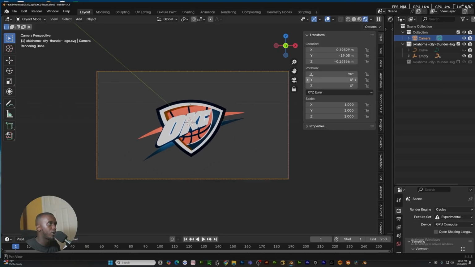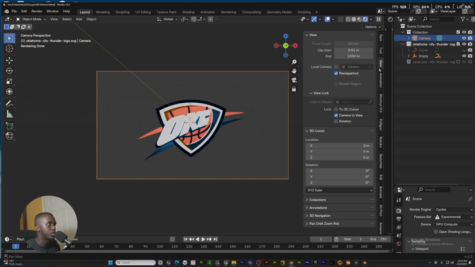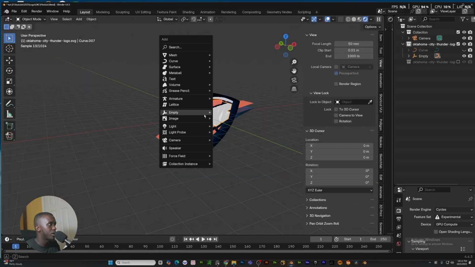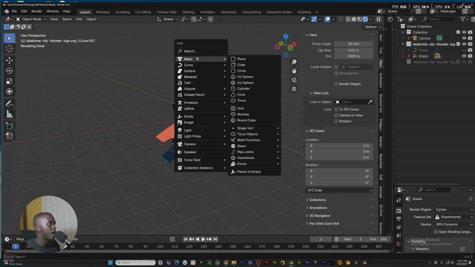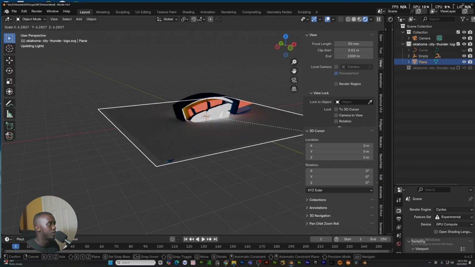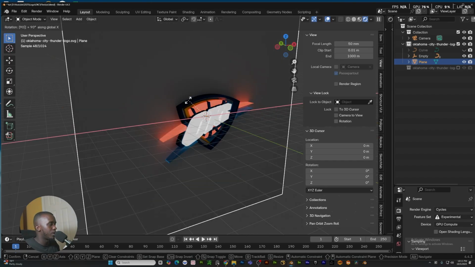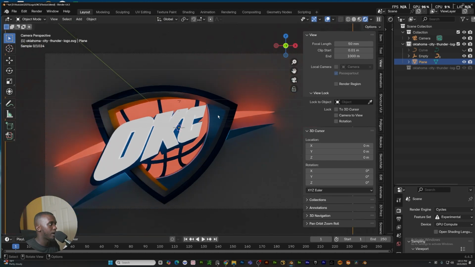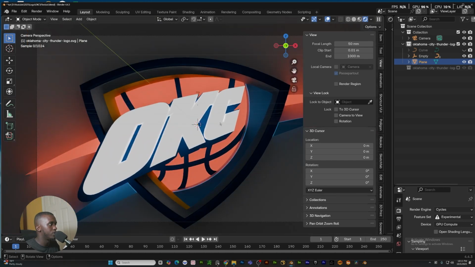Now that we have our camera set, we can go back to our view and turn off camera to view. And we're going to go ahead and break that. And then we're going to select OKC, Shift A, and we're going to add a mesh plane. And we're going to go ahead and scale it up. And then we're going to rotate it on the X axis by 90 degrees. Now you can see we have something that is looking more interesting.